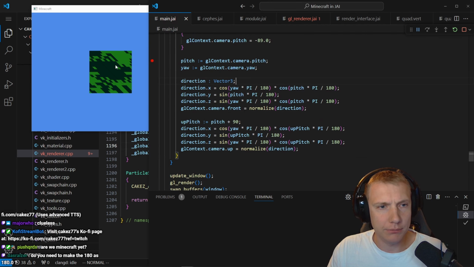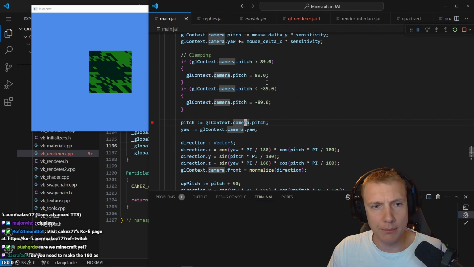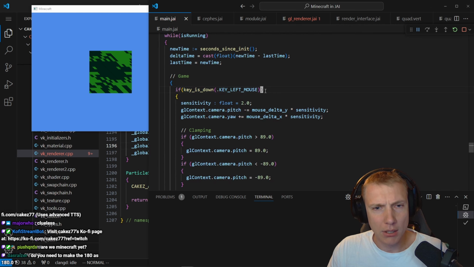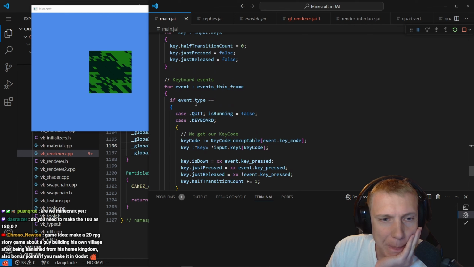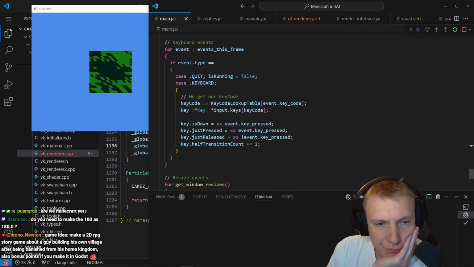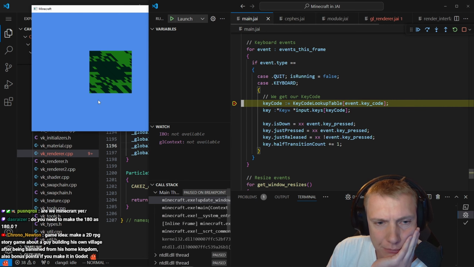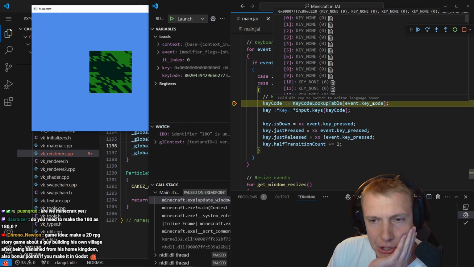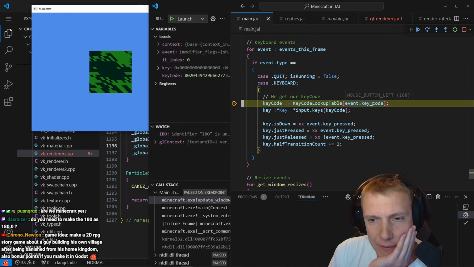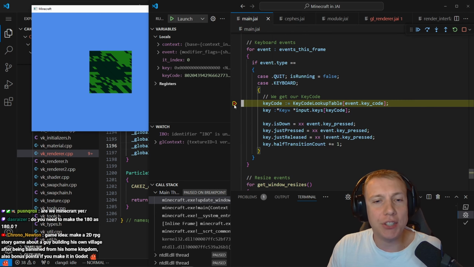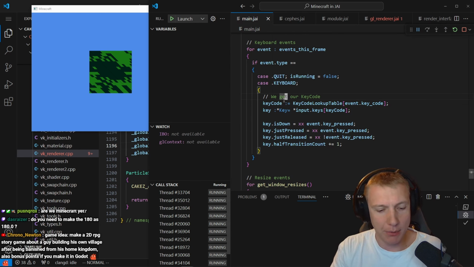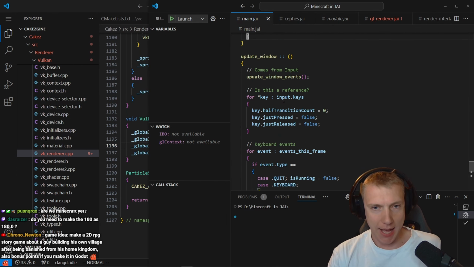Okay, well, it doesn't go in here. Key left mouse. So is that because this never works? I mean, what type of key code do we have? Button left, mouse button left. What type of key code? Oh, I see. I never initialized the key code table. That's on me.